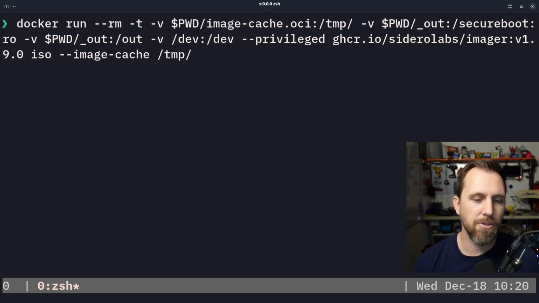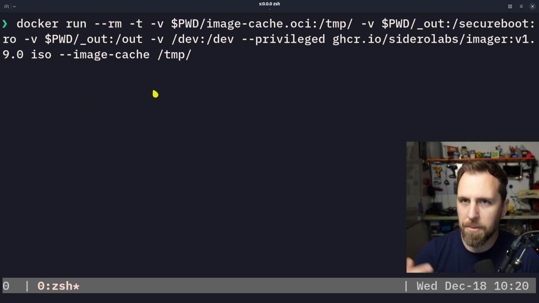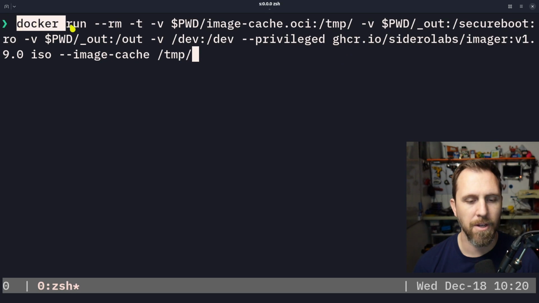And in this case, we're going to use our imager command, which we have already created in a container image. So let's go through this here. We have a Docker run.